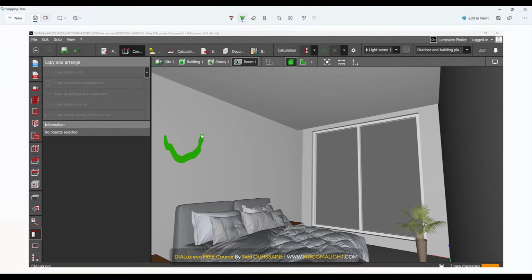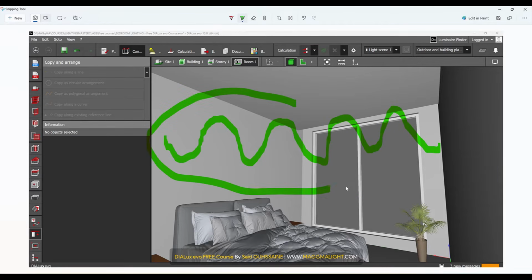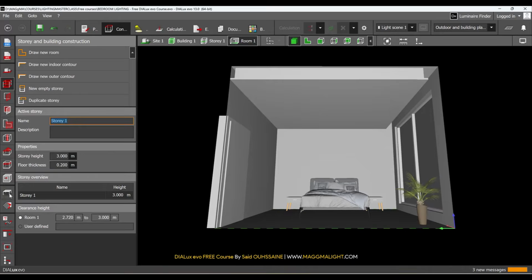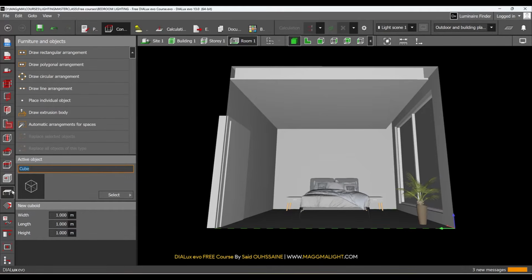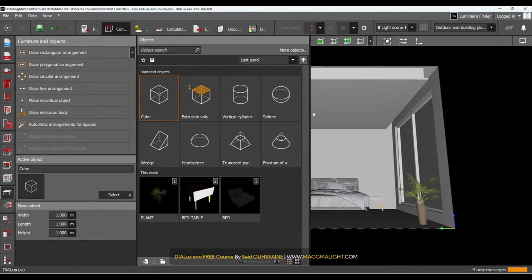Then we will copy it, rotate it, and make something like that. Then we will copy both and make something like that. It's like waves that we're gonna make, and then they will look like a curtain. Follow me. First, go to Furniture and Objects, click on Select, choose Vertical Cylinder.